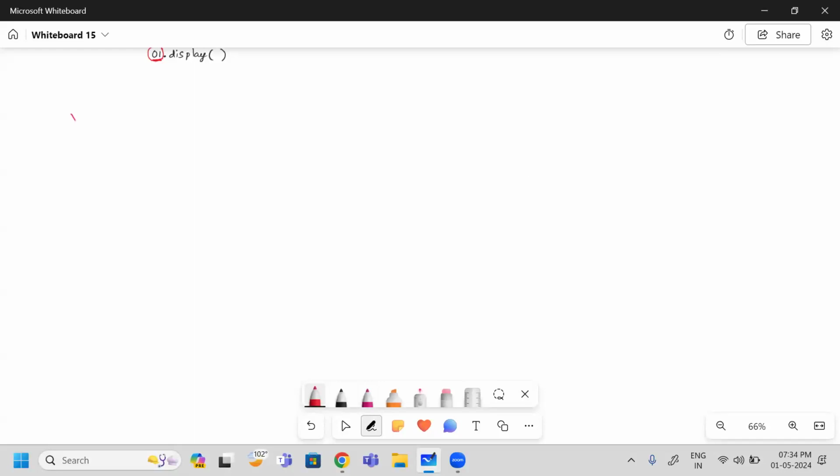So here, variables. Okay, we have three types of variables. So first one, instance variable. Second one, static variable. Third one, local variable. Okay, so let us go for these three in detail.